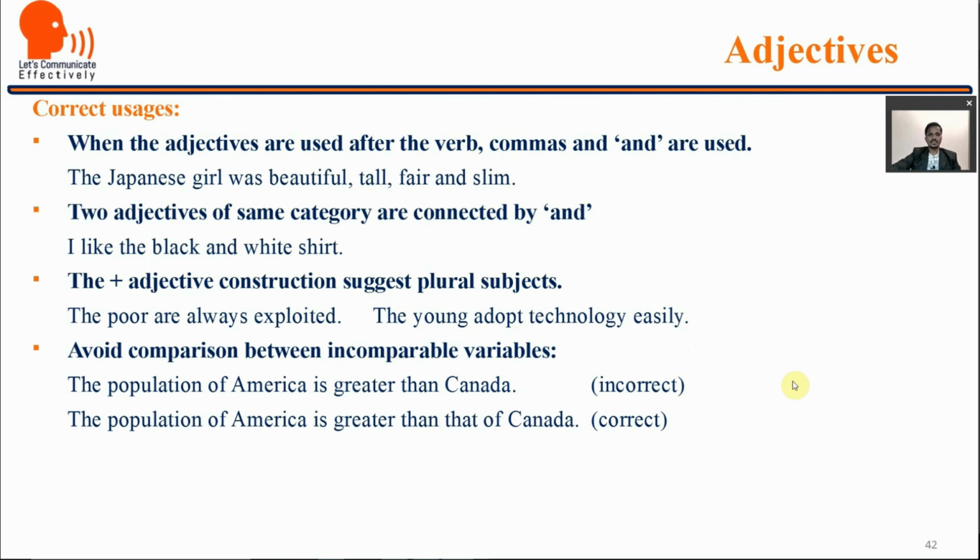Avoid comparison between incomparable variables. For example, the population of America is greater than Canada. So here what we are doing, we are comparing the population of America with Canada as a country. So which is incorrect. So rather we should say the population of America is greater than that of Canada. So that of Canada is used for the population, like the population of America is greater than the population of Canada. Instead of that we are using than that of Canada. This is the correct usage.